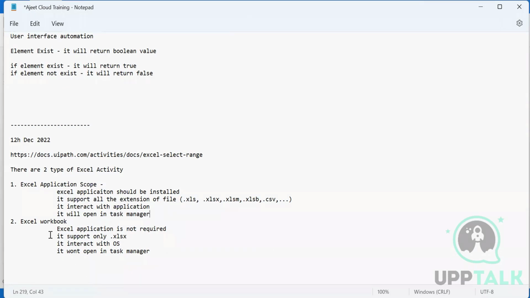So where can we use workbook? If I just want to read and write data, basic things, I can use it. But if I want to run a macro, create a pivot table, or delete a sheet, then I cannot use workbook; I will need the application.